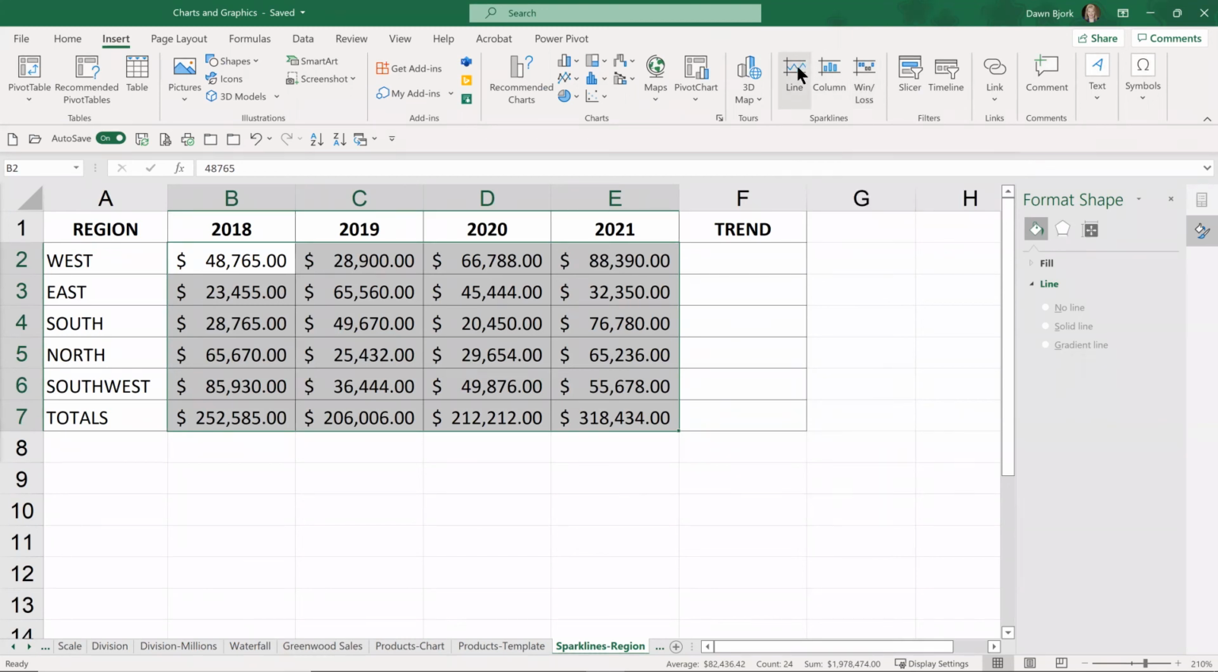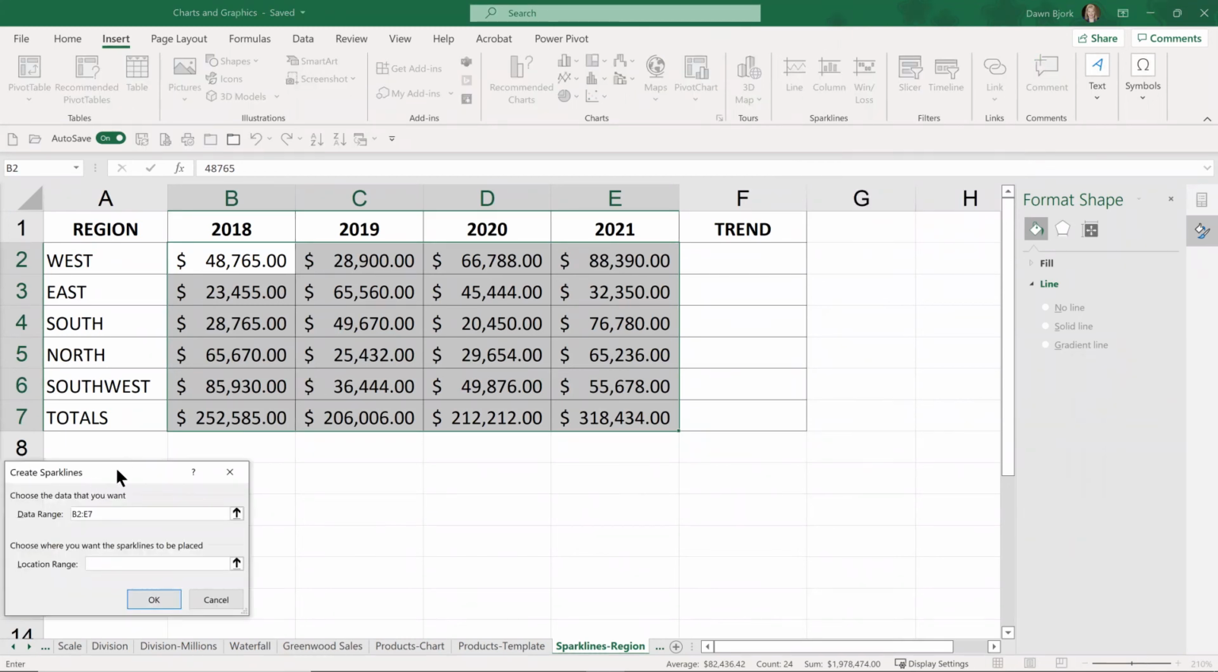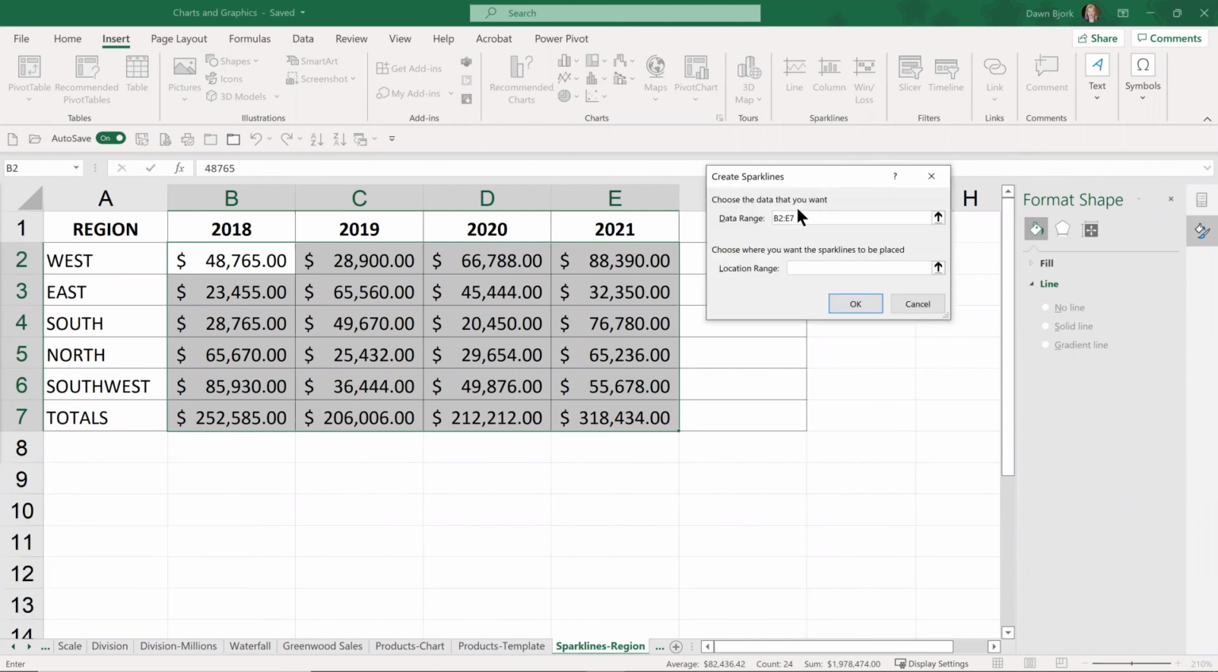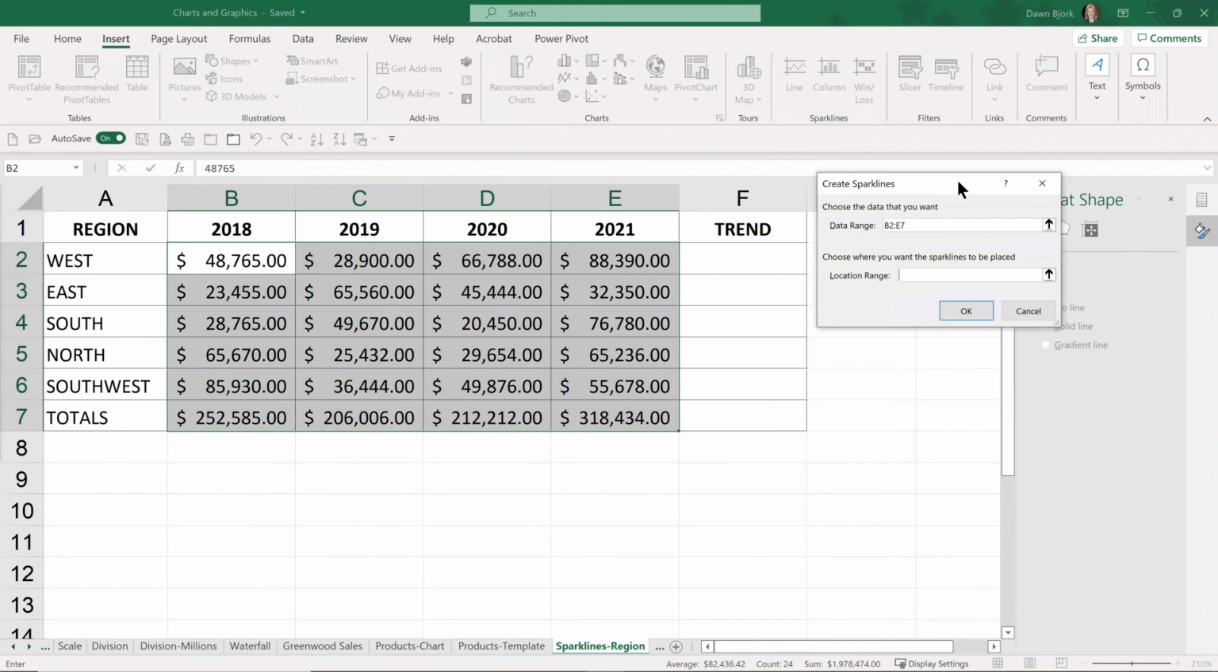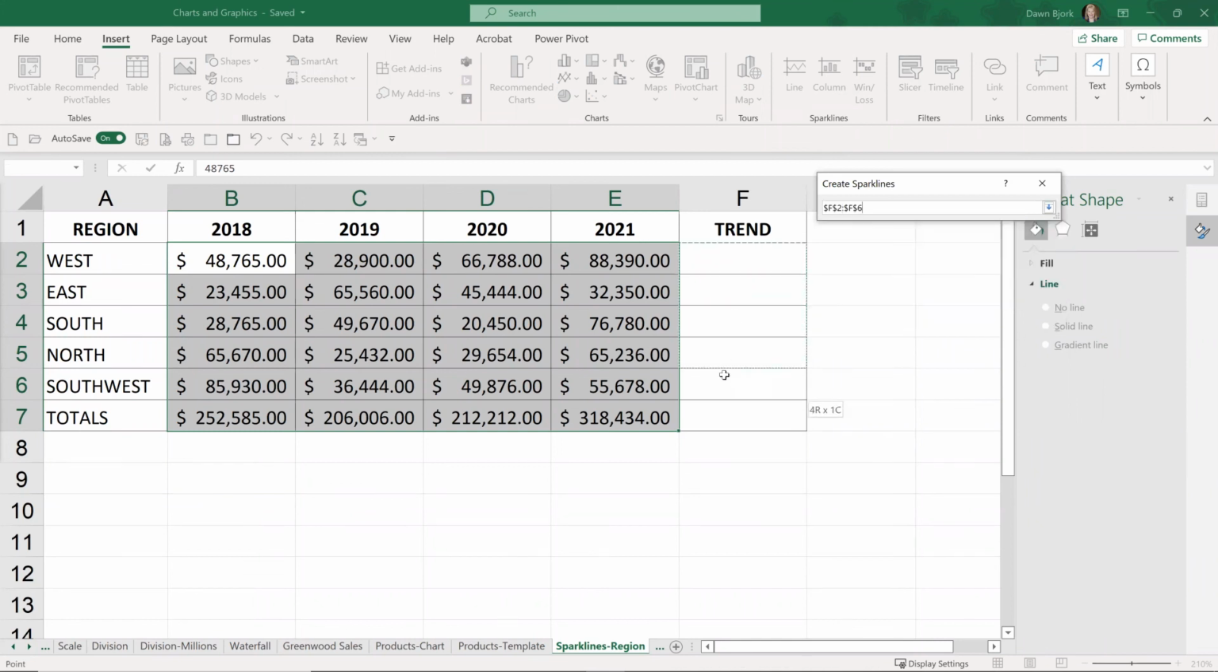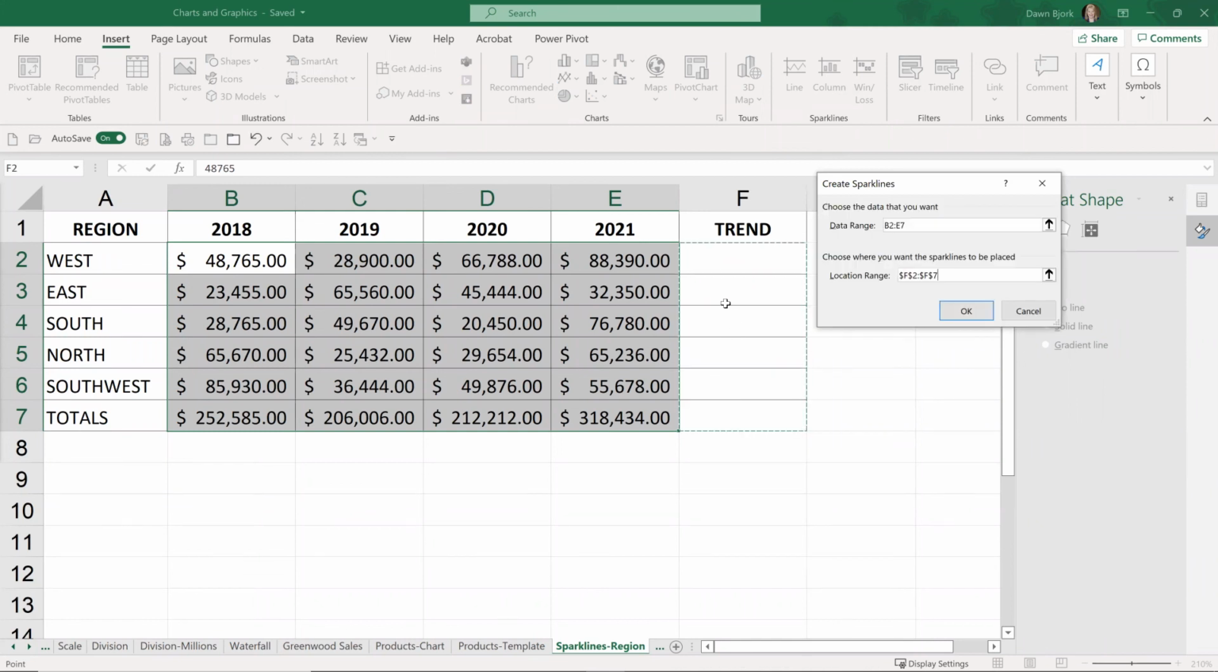I'll pick line. Now, if I hadn't selected that range, we would do it now for the data range. Next, we say for sparklines, where do I want to put them? In this case, it will be a matching parallel range. So this is similar to what we saw with the other charts. It could be to the right, below. And now let's see what a sparkline is.